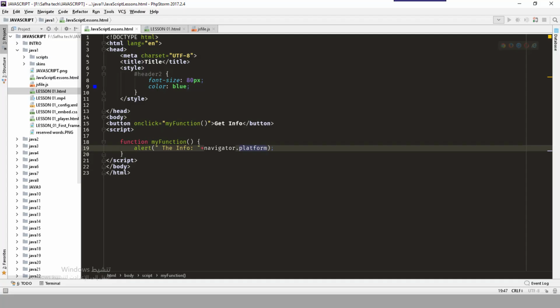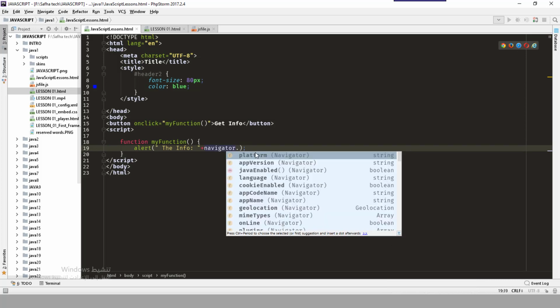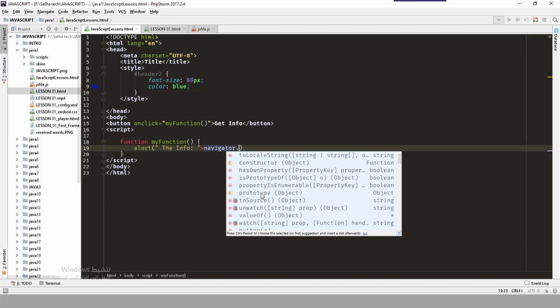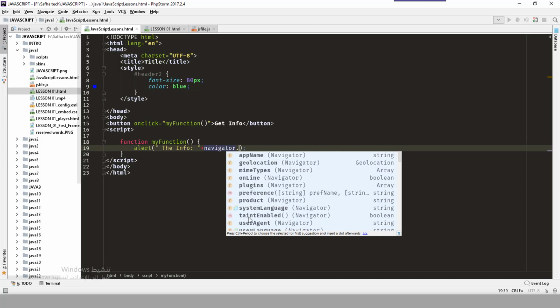The next element would be the browser version, which tells us which version we have. So it's navigator dot appVersion. We also have the browser engine, which returns the product name of the browser engine. In our case, I think it will return Firefox. Then you could see all of these things over here: platform, appVersion, javaEnabled, language, cookieEnabled, and all these things are about how to deal with the browser you have.